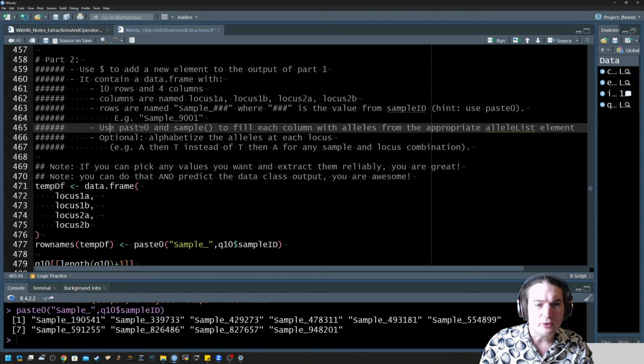Use paste0 and sample to fill each column with alleles from the appropriate allele list element. Optional, alphabetize the alleles at each locus: A, then T instead of T, then A for any sample or locus combination. All right, let's try that. Ooh, boy, I got creative here.